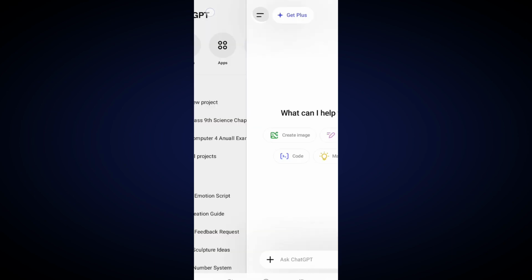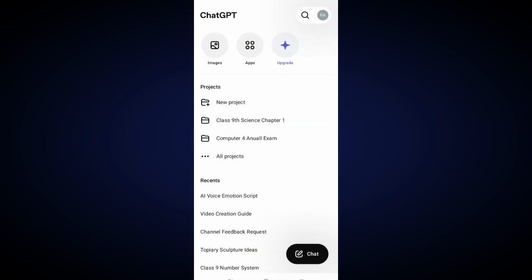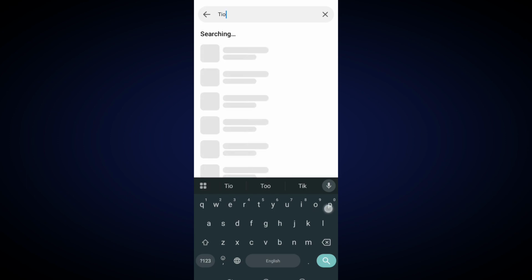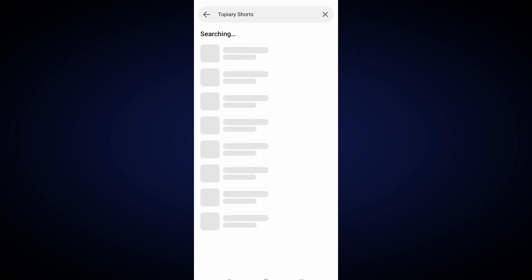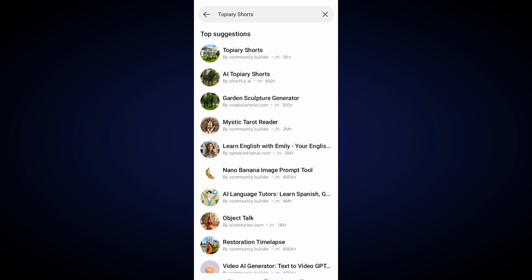Then click on the two-line menu option at the top. After that, you will see an interface like this, where you need to click on Apps. Then click on GPTs. Next, you will find a search bar. In the search bar, type Topiary Shorts. It may take a little time to load. After that, open the first option. Then click on Start Chat.